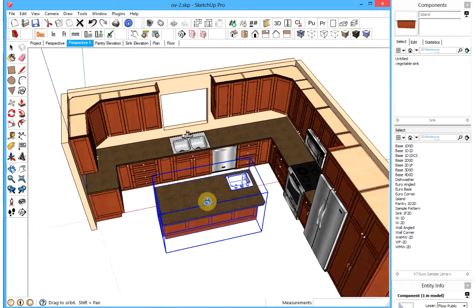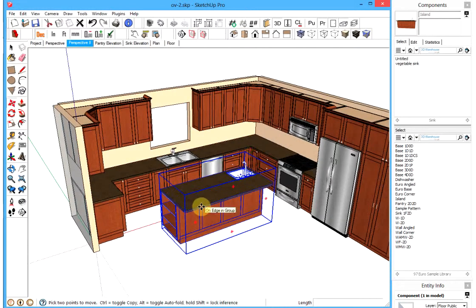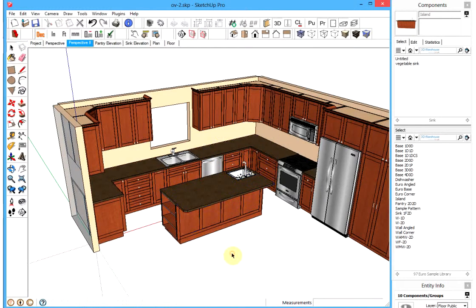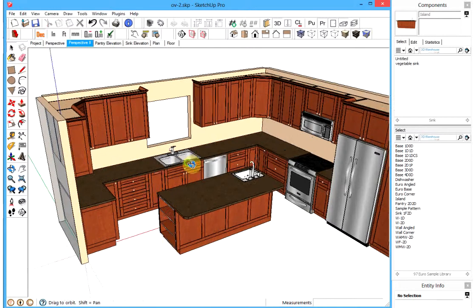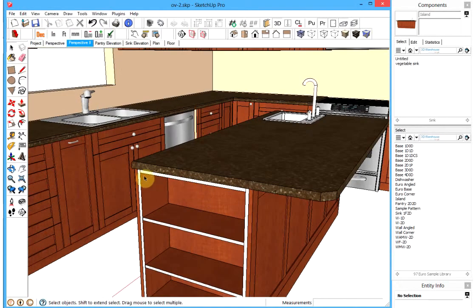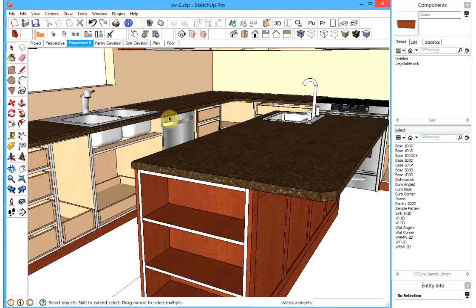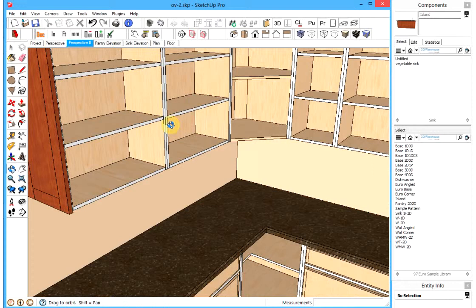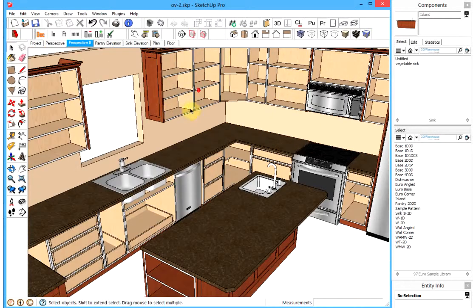Now our island is an entire grouping, and if I want to get back to the individual cabinets, I simply have to explode the group. And now I'm back into all the different parts. The white that you're seeing is the edge banding, and I'll just remove the doors, and you can see that all of our faces are lacking a color.